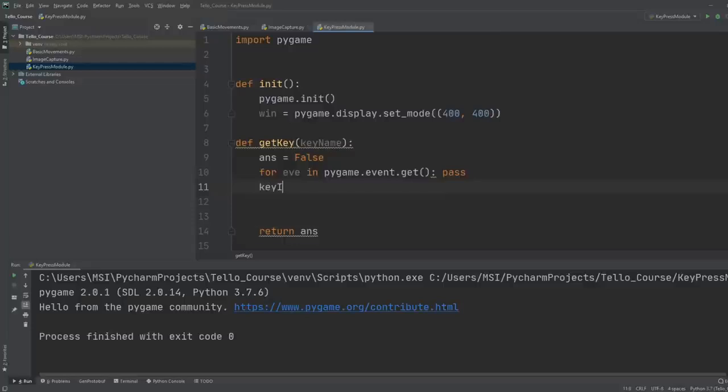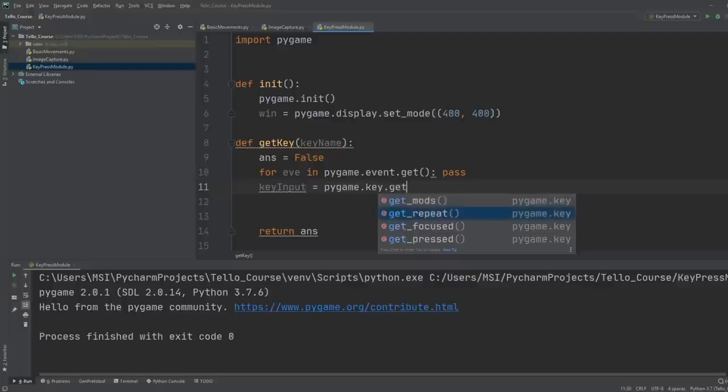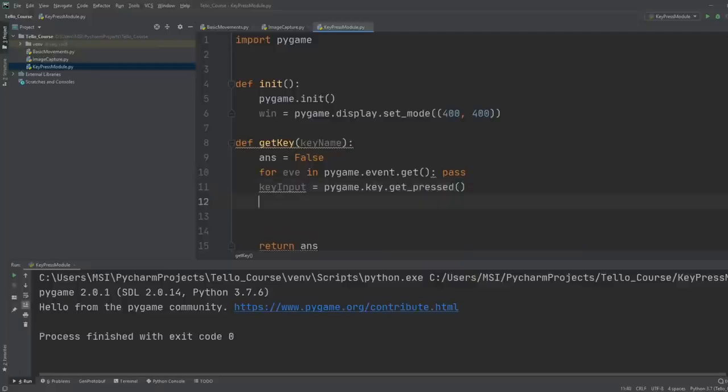But then we are going to create our input. So we will say key input is equal to... now to actually check whether it's true or false, it has to go in a certain format. So we need to create that format. So here we are going to write pygame.key.get_pressed, and then we will write here my key. So this is that format I was mentioning.